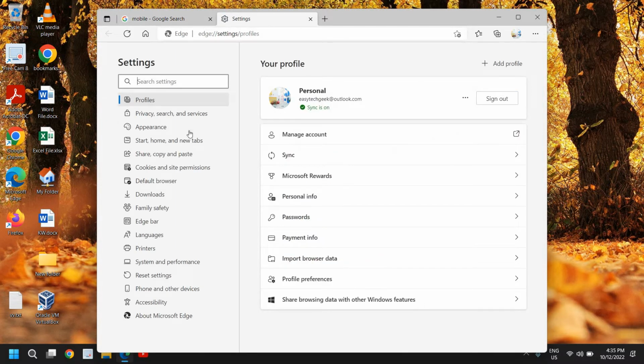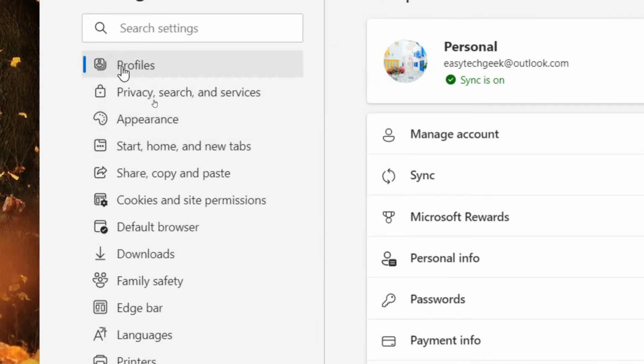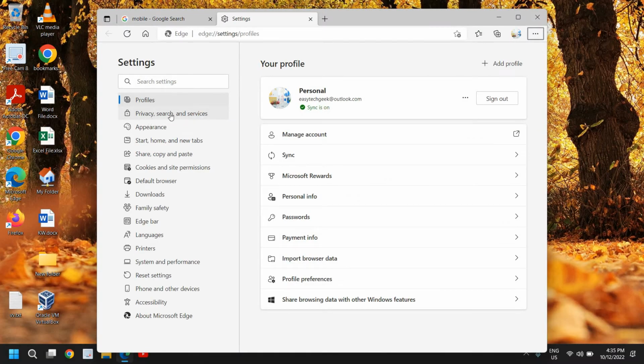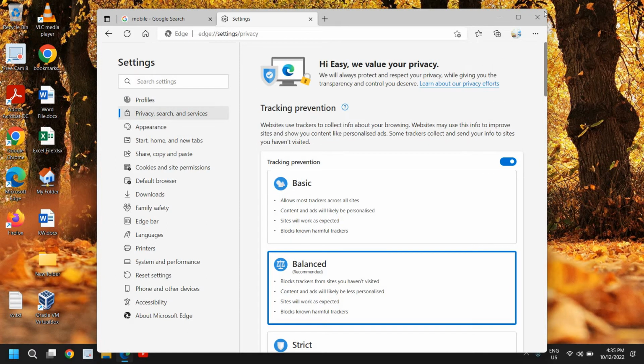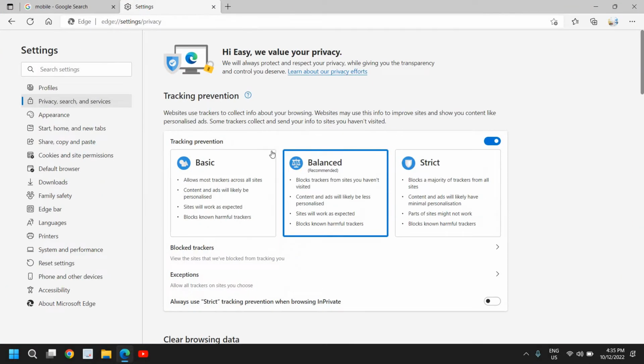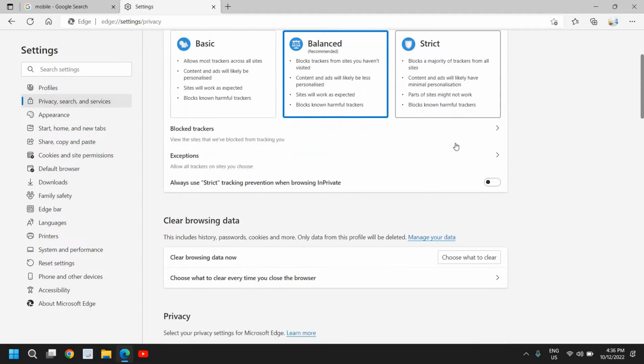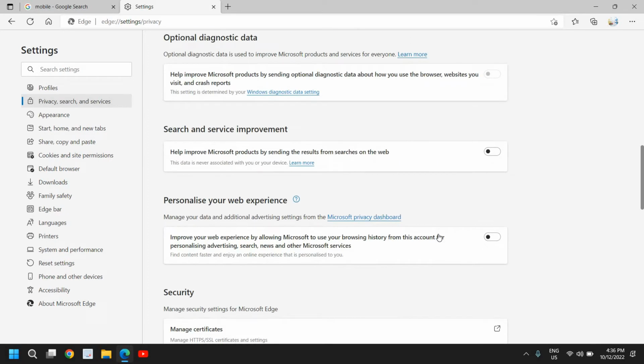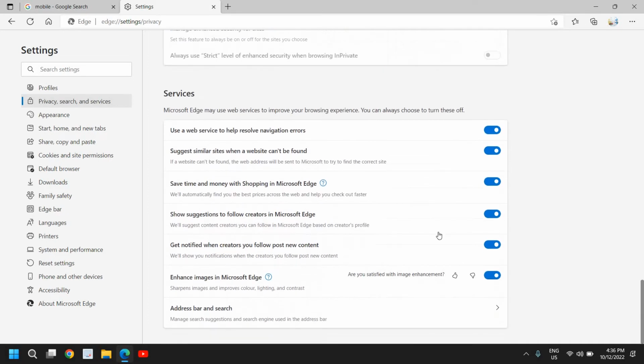Once you click on the settings option, you will have many options here at the left hand side: profiles, privacy, search and services. And we need to go to the second option, which is privacy, search and services. Now once you do that, you need to scroll down to the bottom. You don't have to see or check anything. Just go to the bottom and at the very last, at the very extreme bottom, you will find address bar and search.